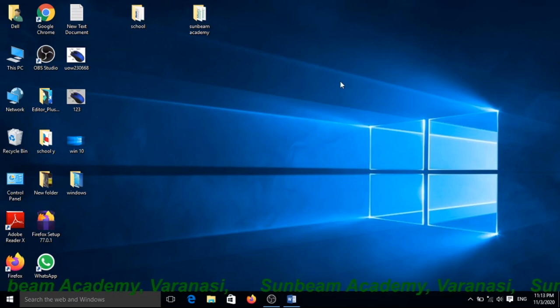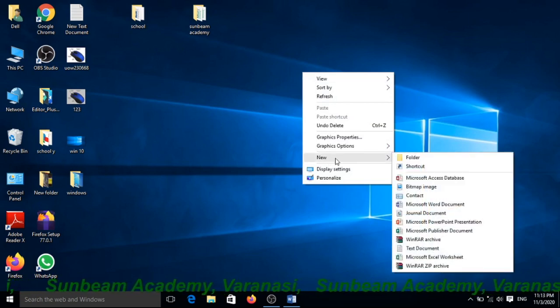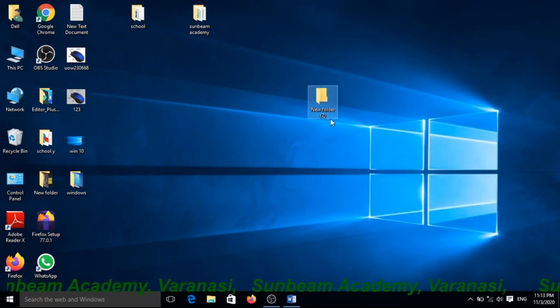Okay students? Yes children, how can you create a folder? Very simple. First, where you want to create it, choose the empty area and right click the mouse button. This window will appear. Choose new and click on folder. It will appear with new folder.